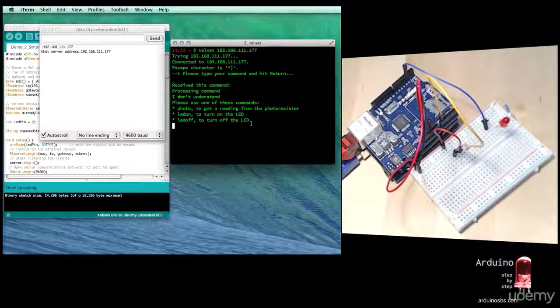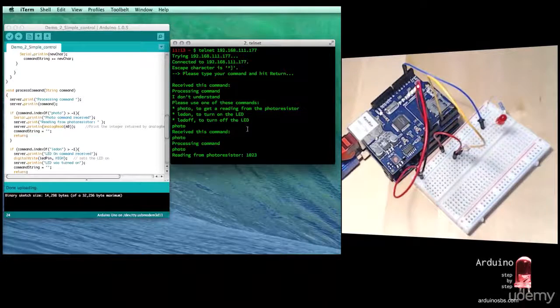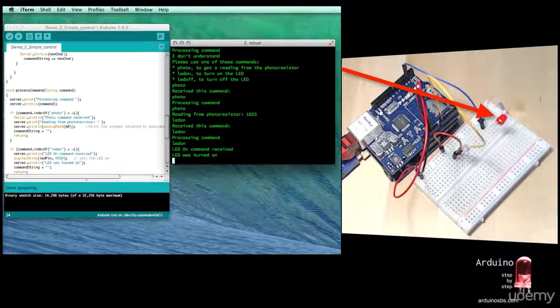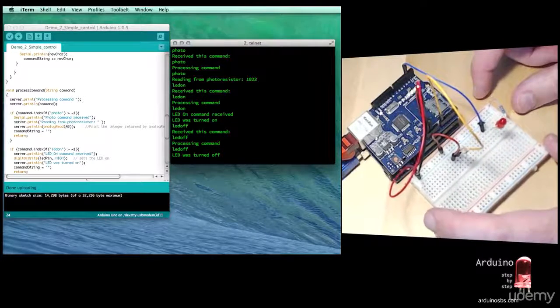So I'm going to type photo. So the reading is 1023. Now if I type LED on, the LED will come on, and I will switch it off by saying LED off. Done. So a very simple circuit.